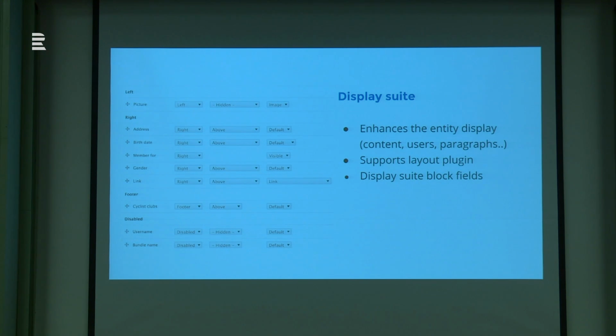To recap, Display Suite only enhances the entity display. I think that's important. It's a very powerful tool, but it only works with entities. But entities are a lot of things, like users, blocks, content, and so forth. Also paragraphs. So the sections of the paragraphs that I've shown before can also be put into their own different layouts with multiple columns, for example, with Display Suite. It supports the layout plugin, and we can add block fields with Display Suite.